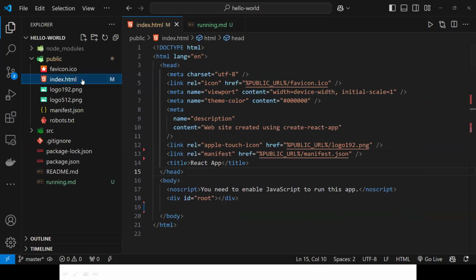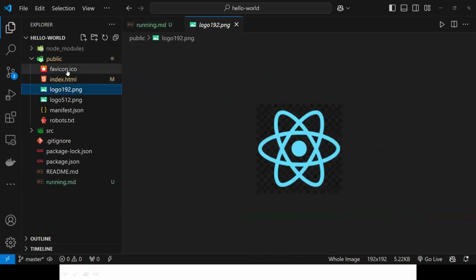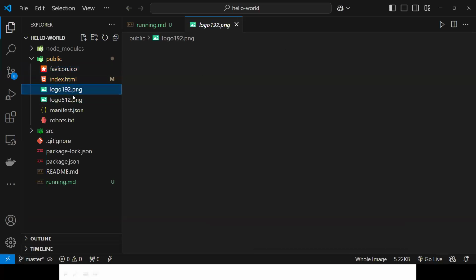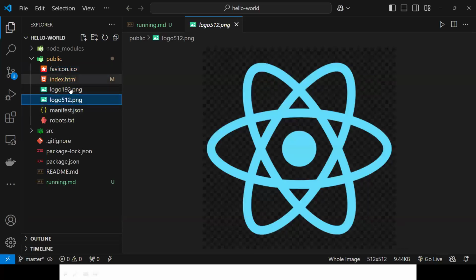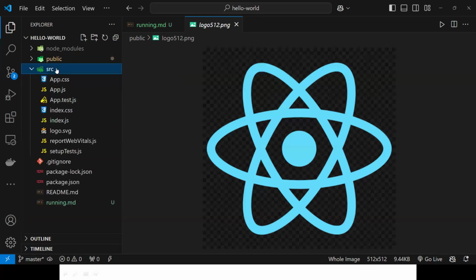This is about the index.html file. Remove, close. Remaining are logos only, guys. Favicon logo, jpg, these are all those things, just ignore this folder. Now, src folder. Inside the src folder, we have a lot of files available here.